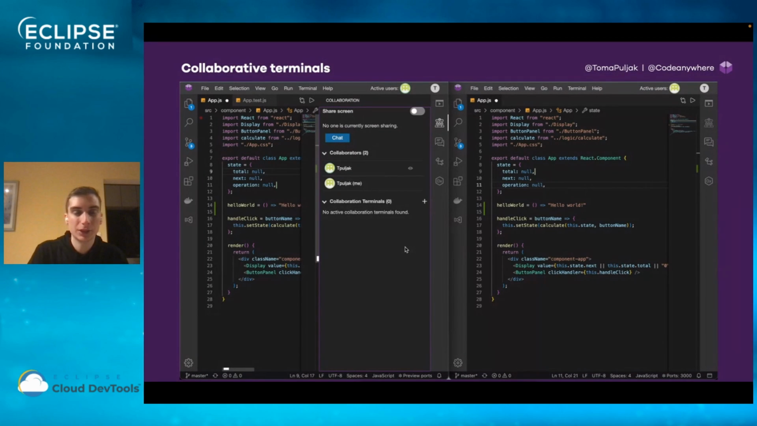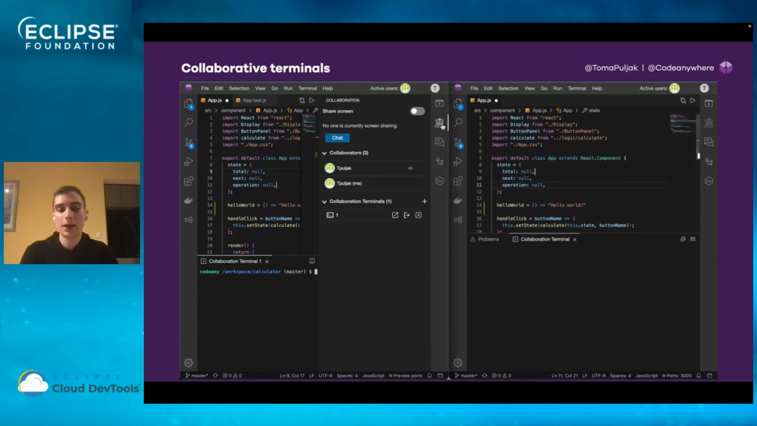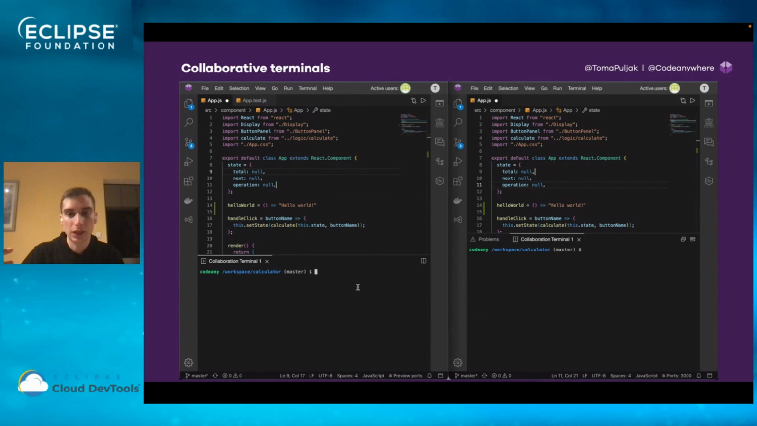Continuing with our collaborative features, we go to collaborative terminals, and the idea here is that one of the users spins up a collaborative terminal. This terminal then opens up to all of the clients that are connected to the session, and in real time, again, it's output to each of the connected users.